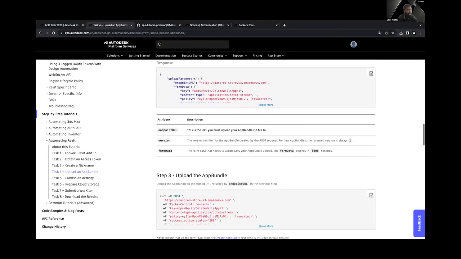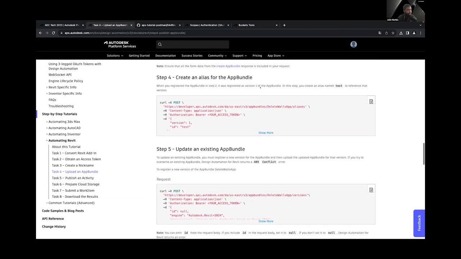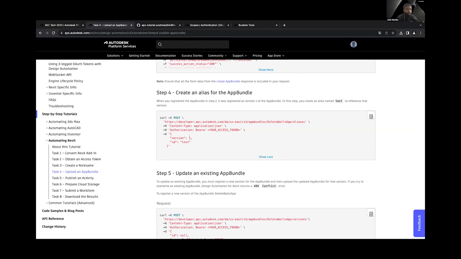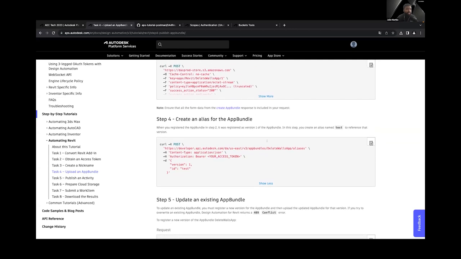Just like we have nicknames and bundle IDs, Design Automation API lets us address versioning for both the app bundle and the activity. And through this versioning, we can point to one specific version if we want to execute a work item for development purposes or for production ready events. In this case, since we are just testing, we are going to point version one with one ID. This is available through this alias endpoint. We can always use alias for our version. In this case, we are going to point version one to the test alias.